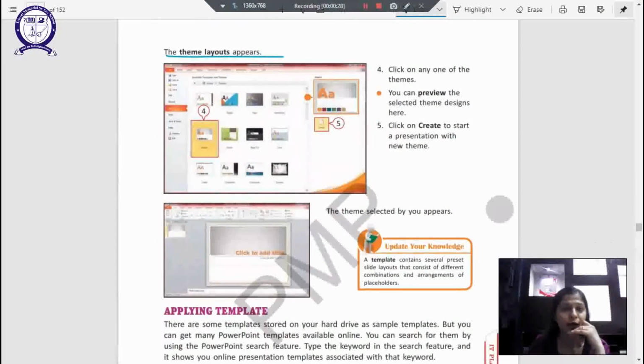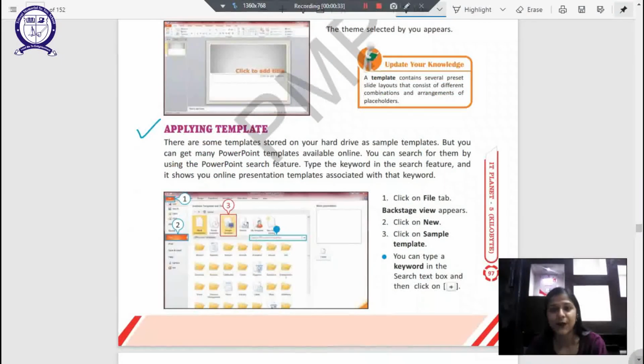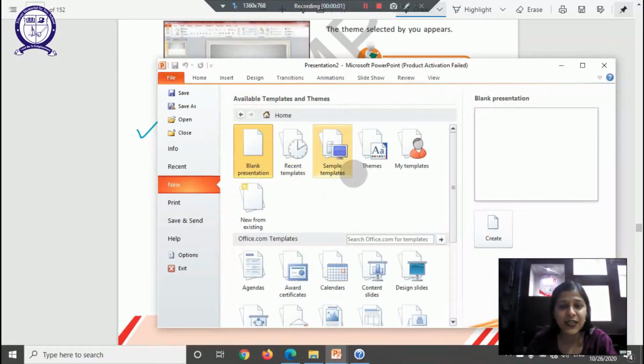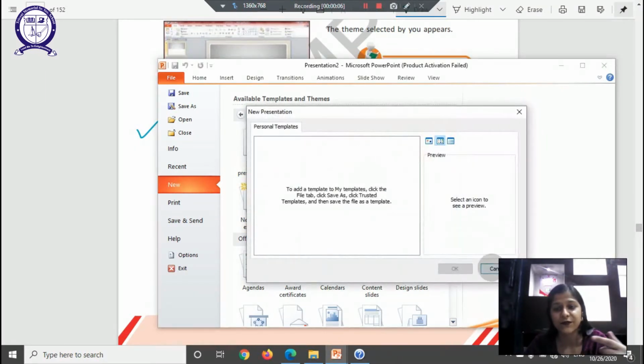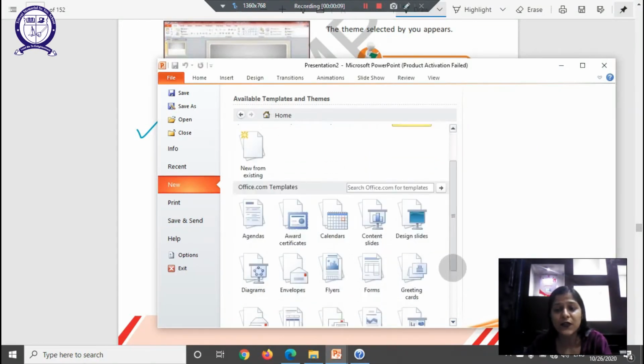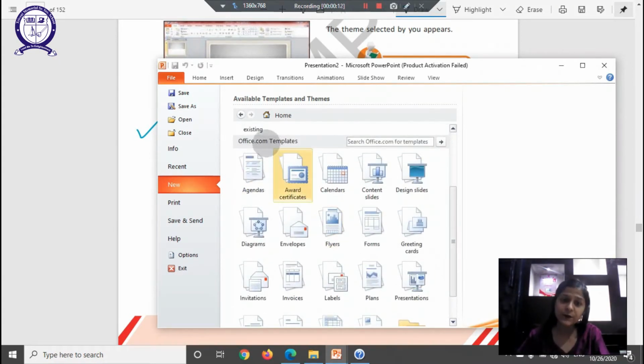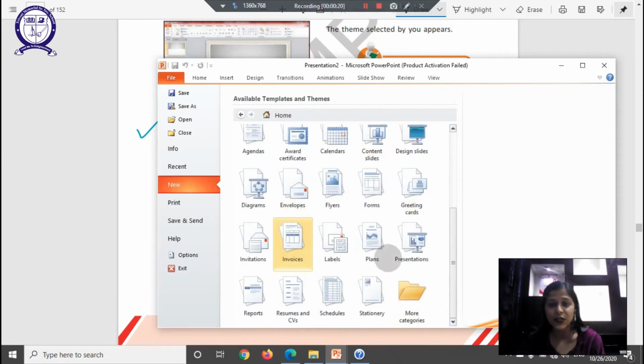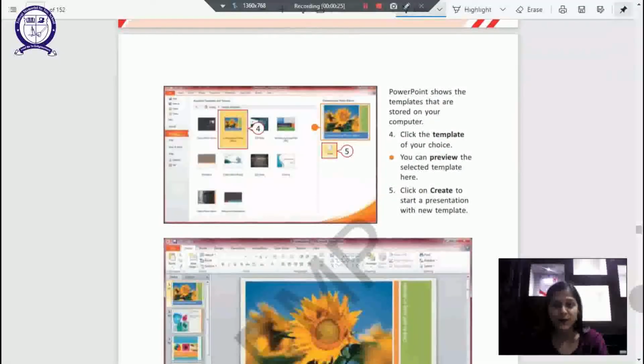Moving ahead on applying templates. There are some templates that are stored on your hard drive in sample templates, but you get many PowerPoint templates available online. So you can search for them by using the PowerPoint search features. One more thing that we can do is click on new, and as we selected my templates and themes, we can also search online templates which are available to us, with the multitudes of templates available from microsoftoffice.com. So we can select any one of them here, and then we'll be provided many options, right? So that's what we can do.